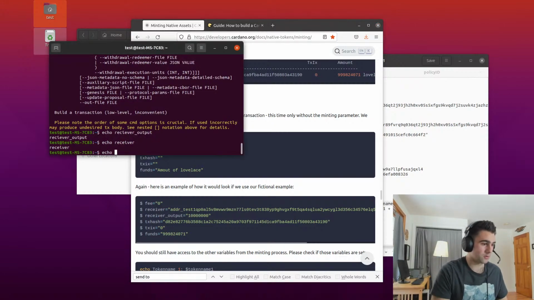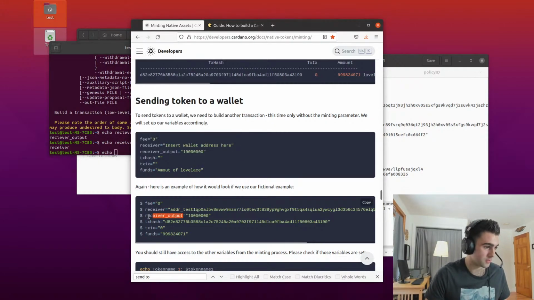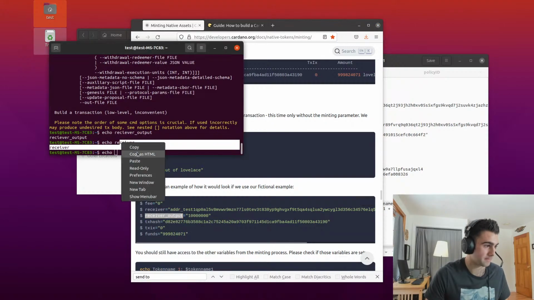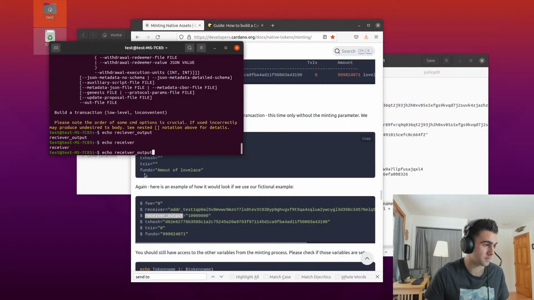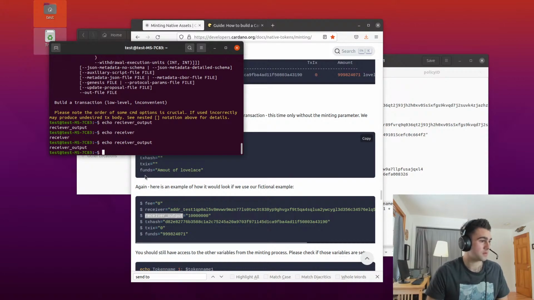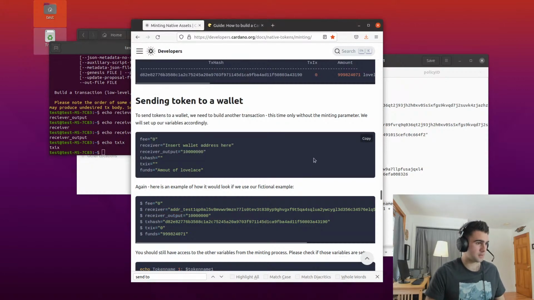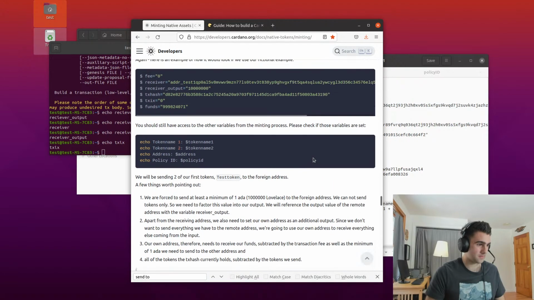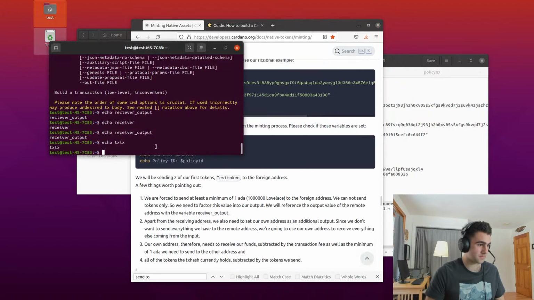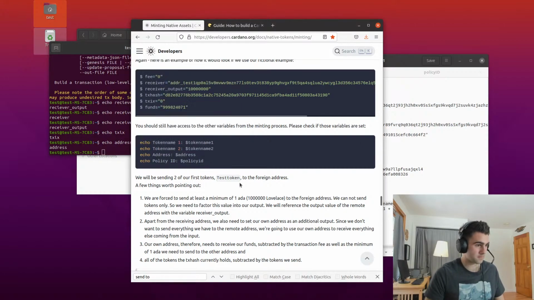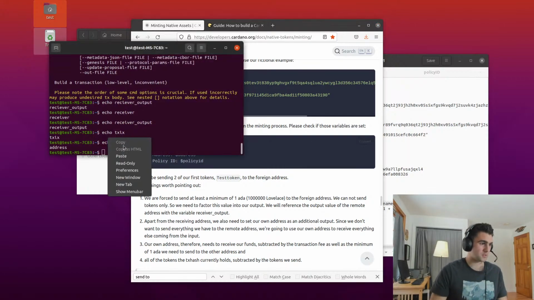So echo receiver output. I think I'm doing that wrong too. Let's see. What's happening here?